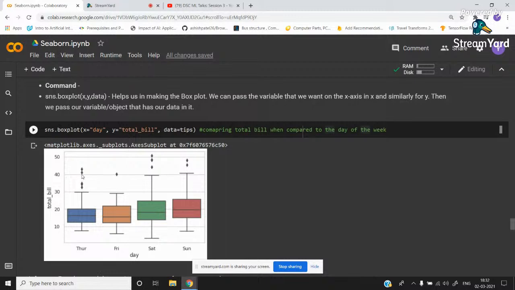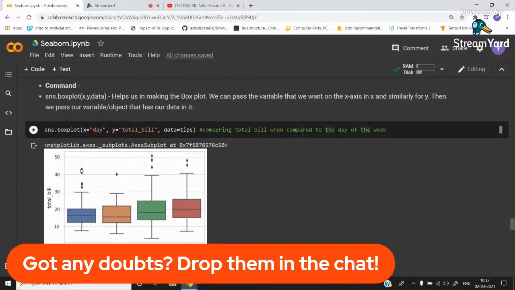And these represent the extra values which did not lie inside the interquartile range, and they're also called outliers. So the total bills above $30 are considered outliers here.